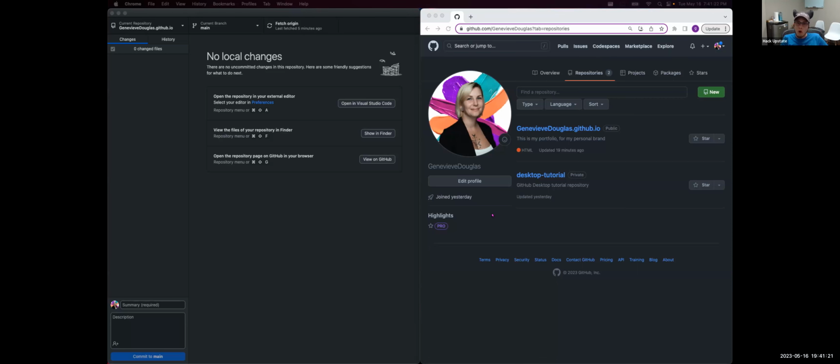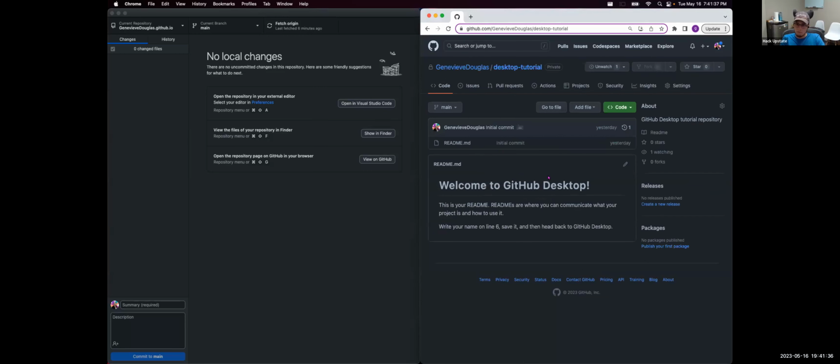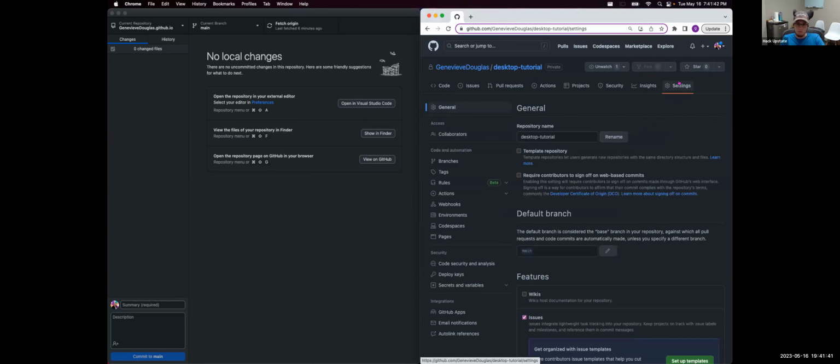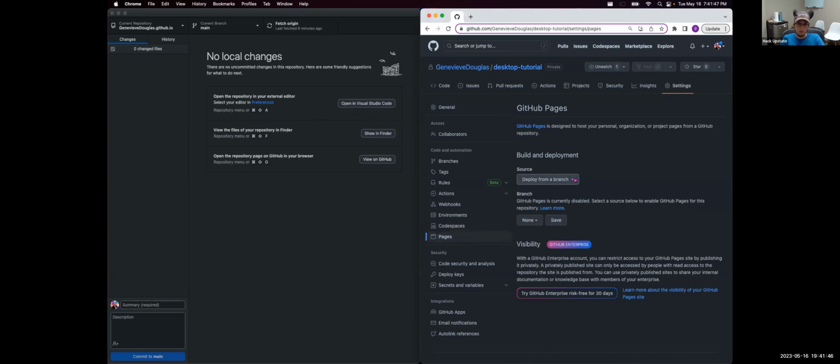Yeah. So for example, you've got this desktop tutorial, right? If you wanted to serve a website from that, you click on the desktop tutorial repository, go over here to settings. There's a pages section right here, and the drop down we're talking about was right here. So if you wanted to turn this into a project page, you would click on main and hit save. Now, just for fun, let's go ahead and do that.